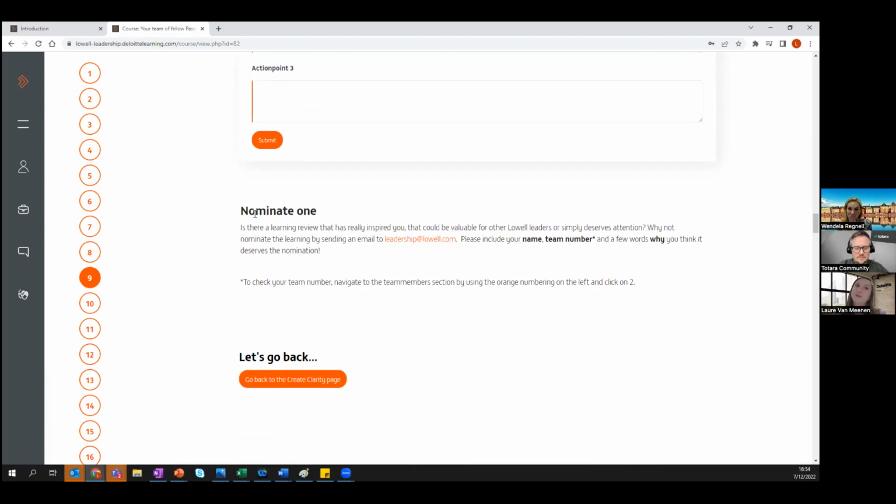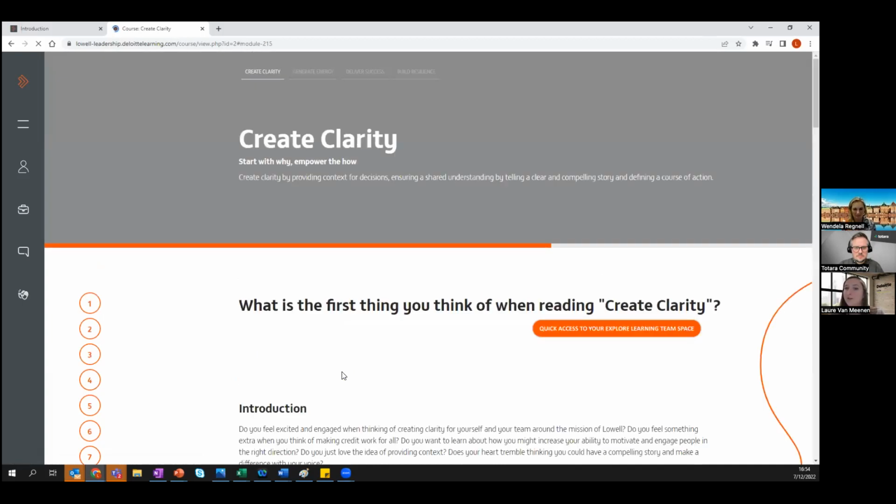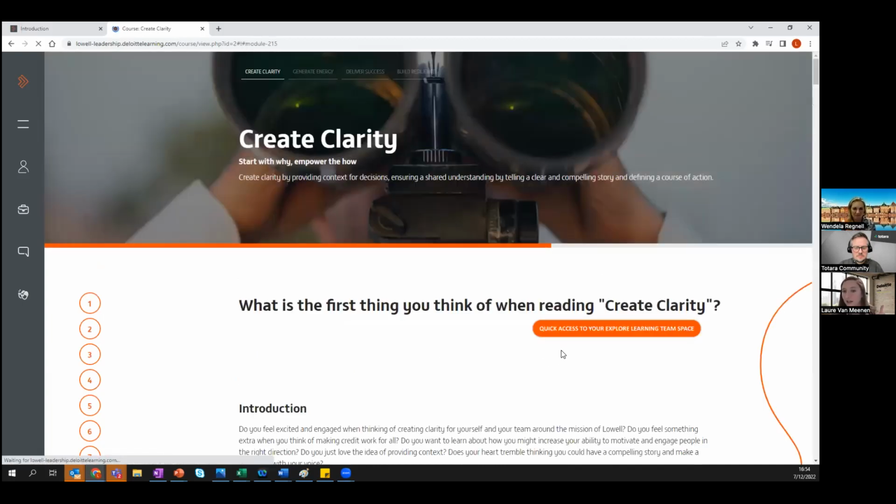Then those who are nominated, maybe not all, are chosen to share with the whole leadership community on the wall of fame, where the best proofs of learning are shared. And then you're guided back to the Create Clarity page, because at the end, you're still asked to complete some feedback on the course itself as well. And if you have done all of that, then you're ready to go to your next capability. And that's how the learning journey is completed.